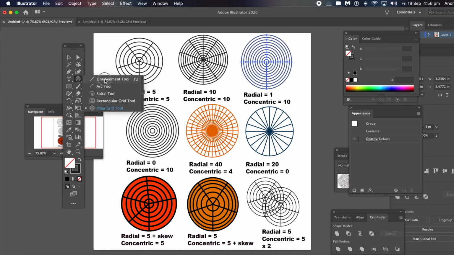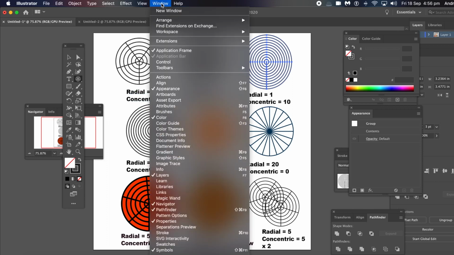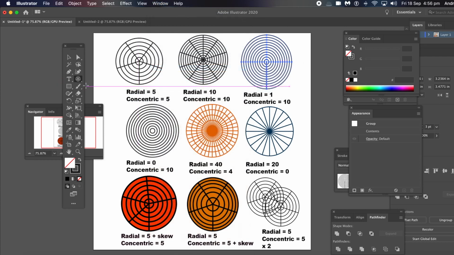And you can find the polar grid in the toolbar. Go down beneath the Align Segment tool and select the polar grid tool. Now if you can't find it, you're probably in basic mode. So go to the Window menu, Toolbars, and go to Advanced. Now that should be the same in 2019, 2018, etc.